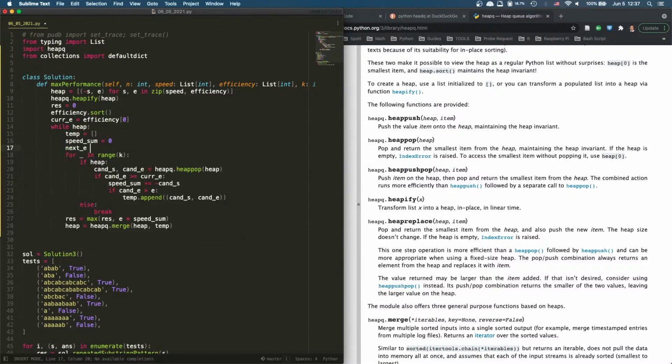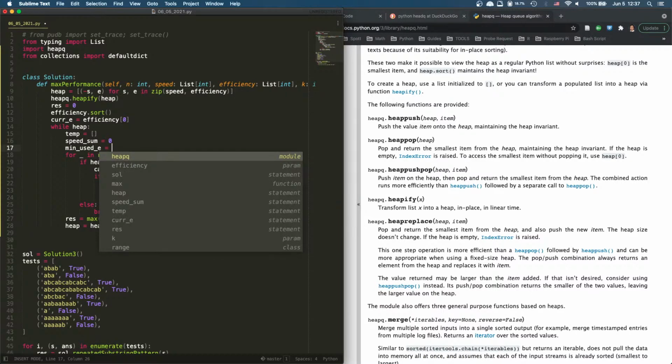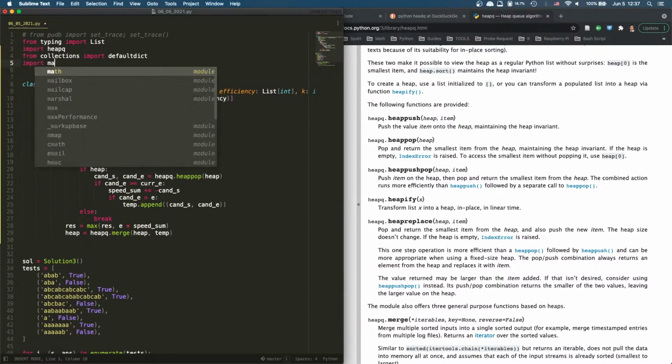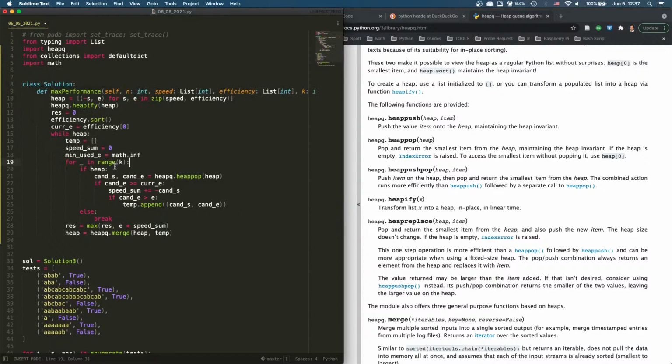Next E, it's not next E, it's the min used E. It's 0? No, this has to be a large number. Math.inf, import math. Okay, so now we go k, right? And then we say if heap, pop it out. If candidate E is larger or equal to current E, that's our current minimum. And then speed do this.